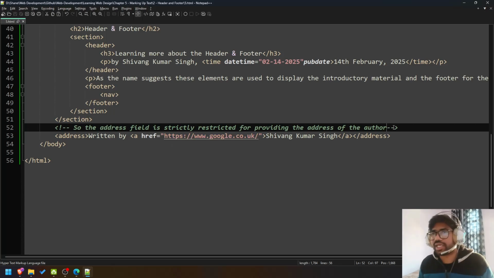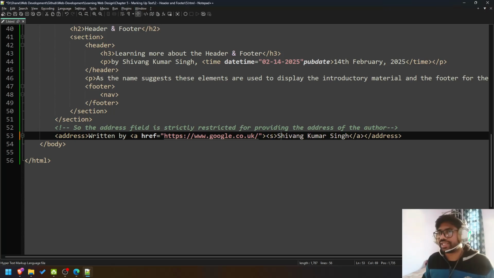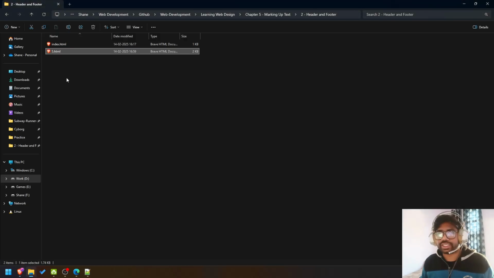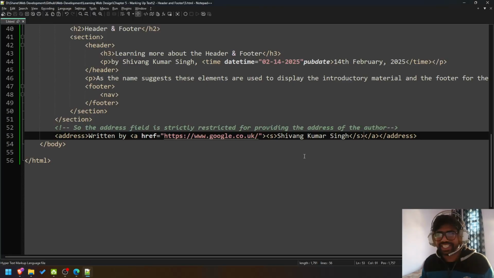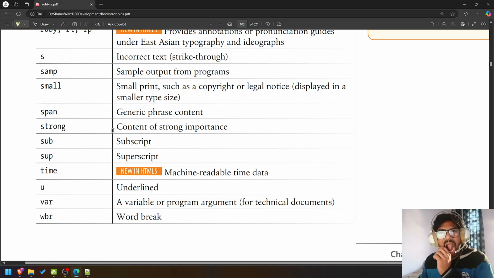Ooh, I wanna try that. Let me put a strike through on this. Alright, strike through. And then we have SAMP. Okay, sample output from programs.